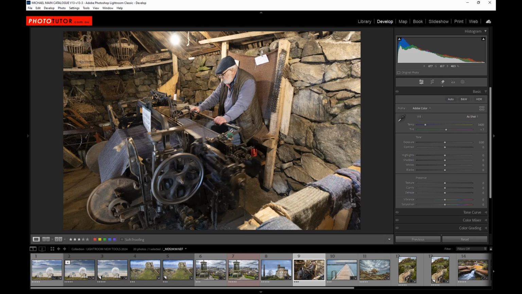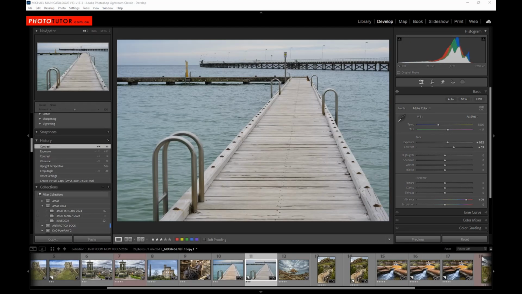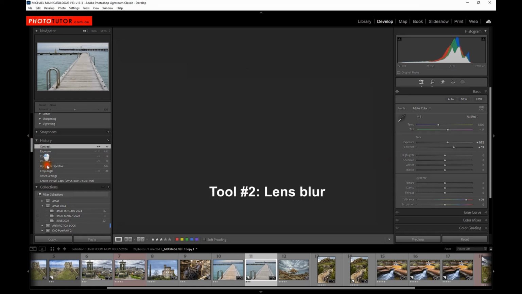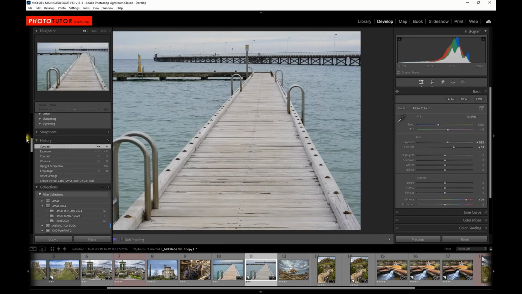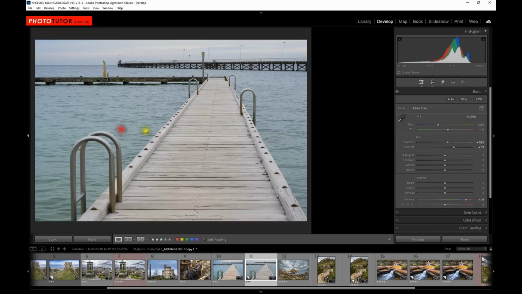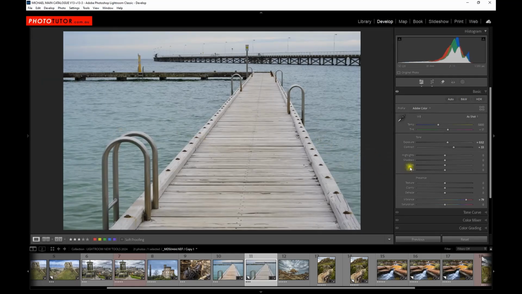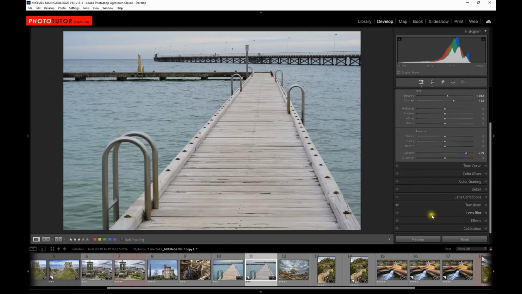So now, moving from the generative remove tool, let's have a look at the lens blur tool. Now, the second new tool that we have in Lightroom is the lens blur tool, and we'll just make this panel a little bit wider so we can see what we're doing. And it's accessed with its own panel. It's called lens blur, and this is an image I've decided I wanted to try and remove the depth of focus and make a quite simple image.